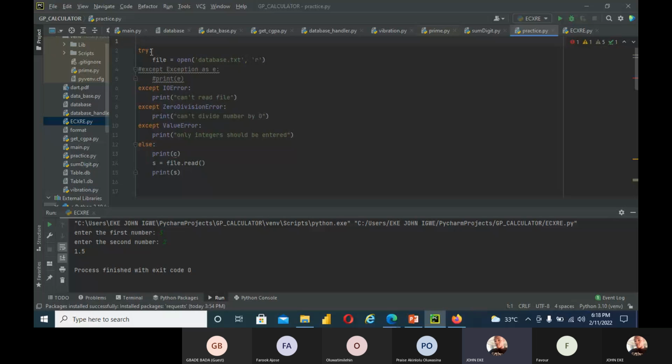We want to try this line of code inside the try block, so our interpreter will try it. What's the first line? We named the variable file, and then we want to open the text file. I have the text file already, which you can see here. This is the database text file. So I say open database.txt. I think they've taught you how to read and write to a text file. So open database.txt, then r. That r stands for reading, so you have to read from the text file.